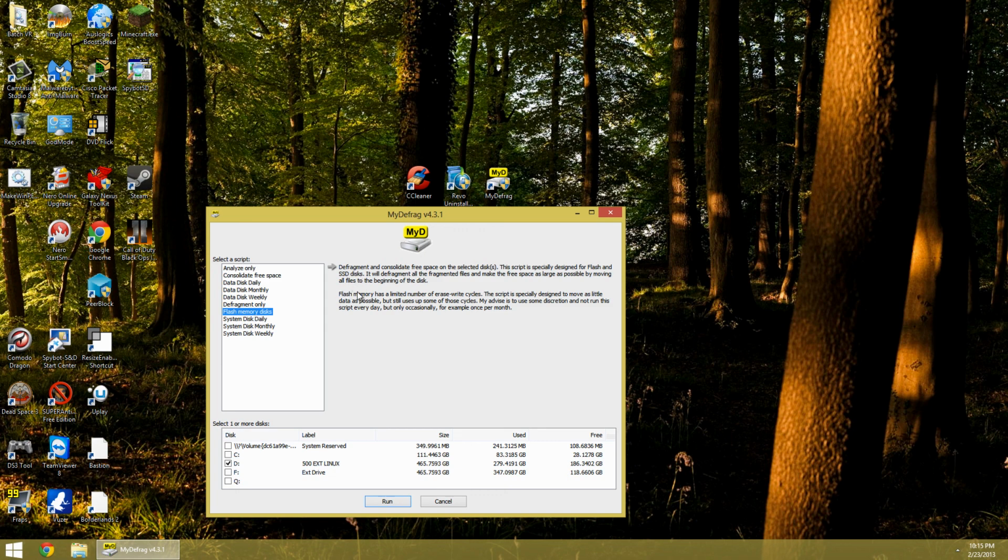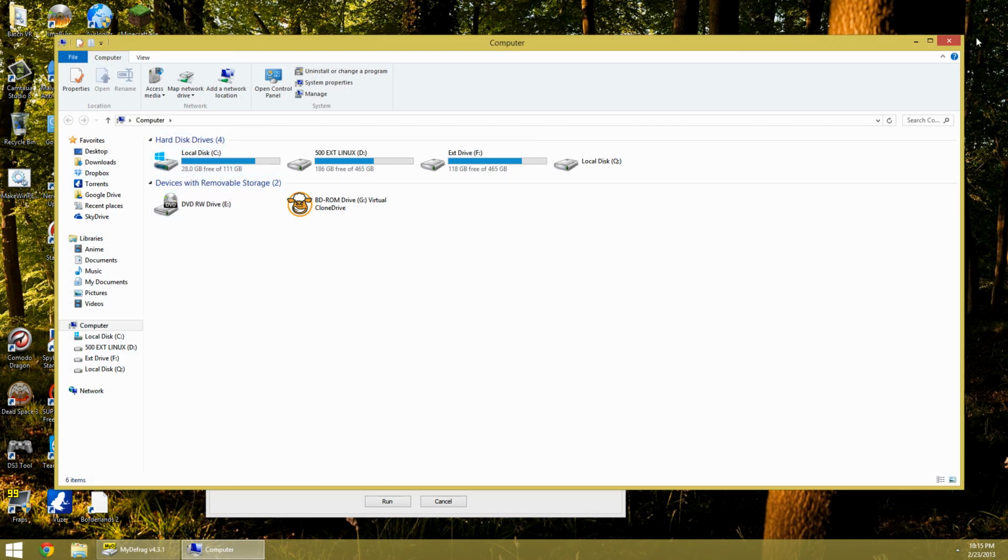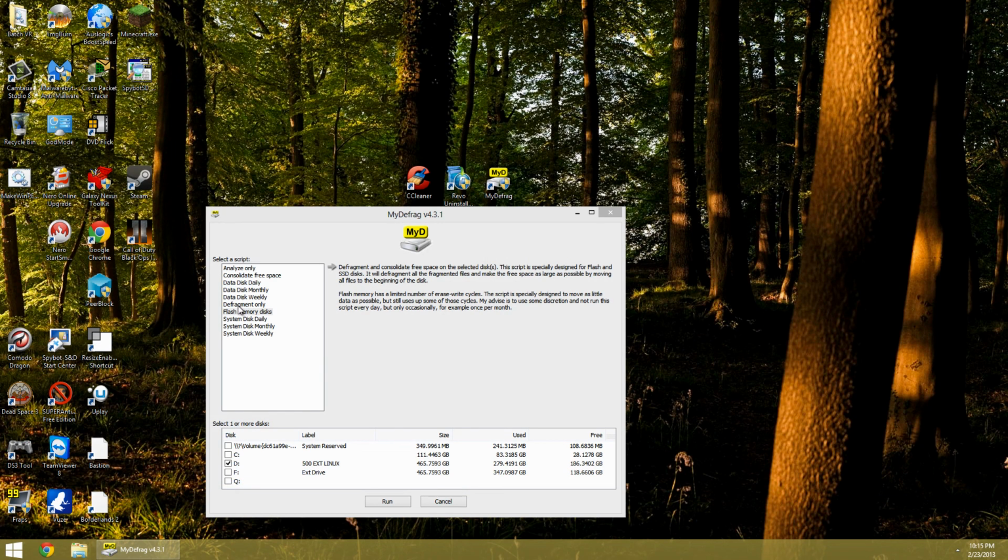Flash memory. This is for solid state hard drives and flash drives. Now, I have a solid state hard drive for my main, so if you have a solid state, you can go ahead and run this on there. They say you don't need to defrag solid state hard drives, but I disagree. I defragged my solid state hard drive, and it was phenomenal.